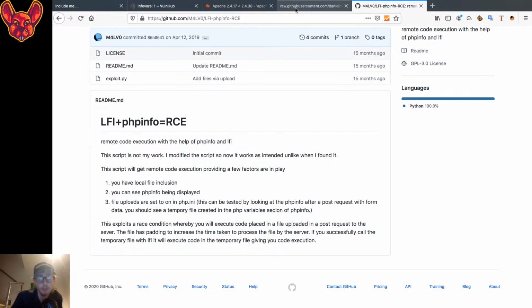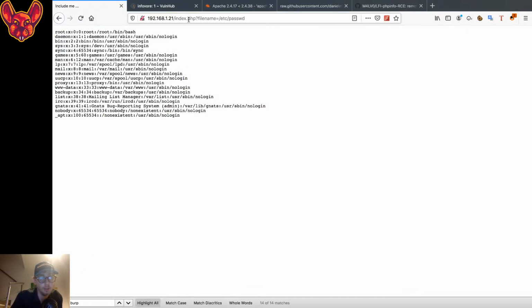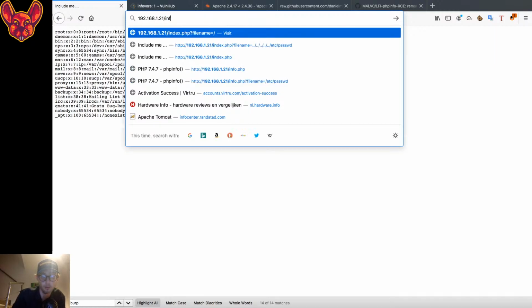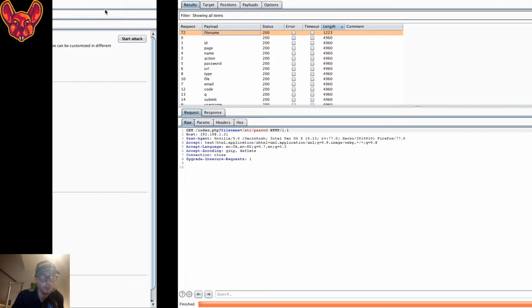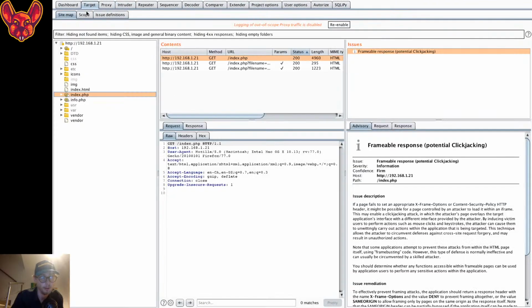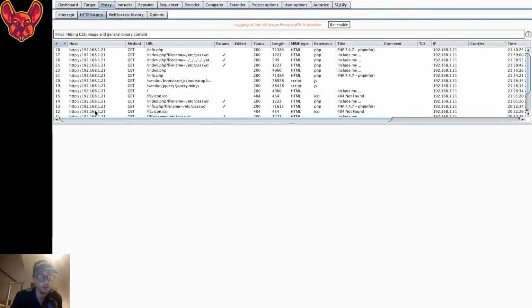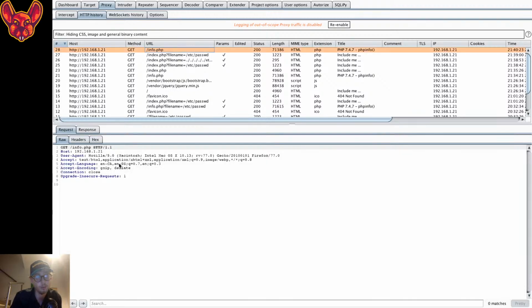So what they mean by that is when we go and look at that PHP info file, so we go back to info.php and we go to Burp, we can see that in Burp in the HTTP history, so proxy tab, HTTP history, we made a GET request. We can send this to the repeater.